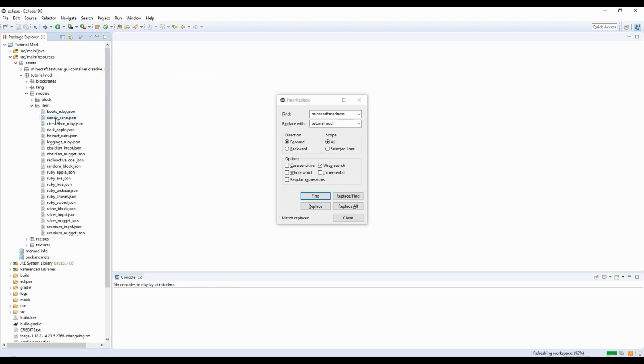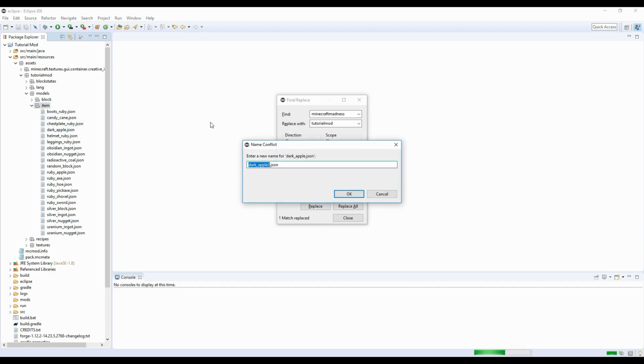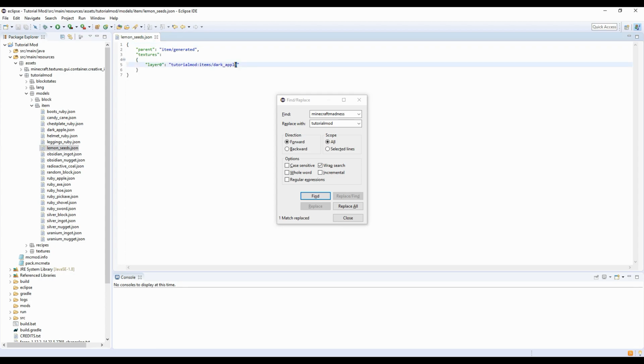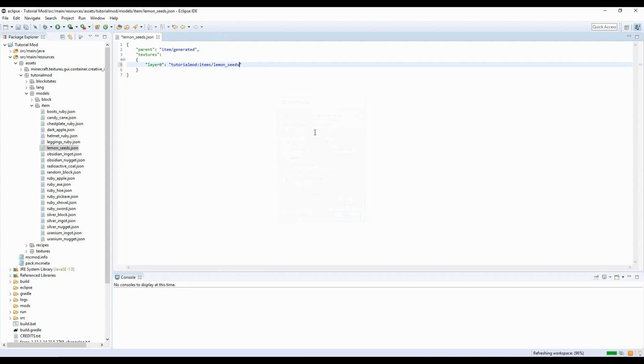Now we need to create our quick item model for our seeds. So we need to do lemon_seeds, go into lemon seeds, change it to lemon_seeds, right, save that.